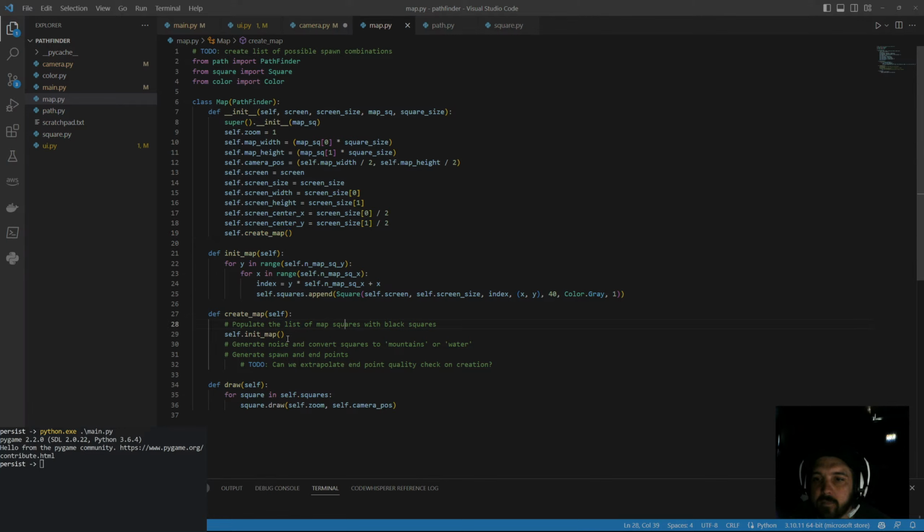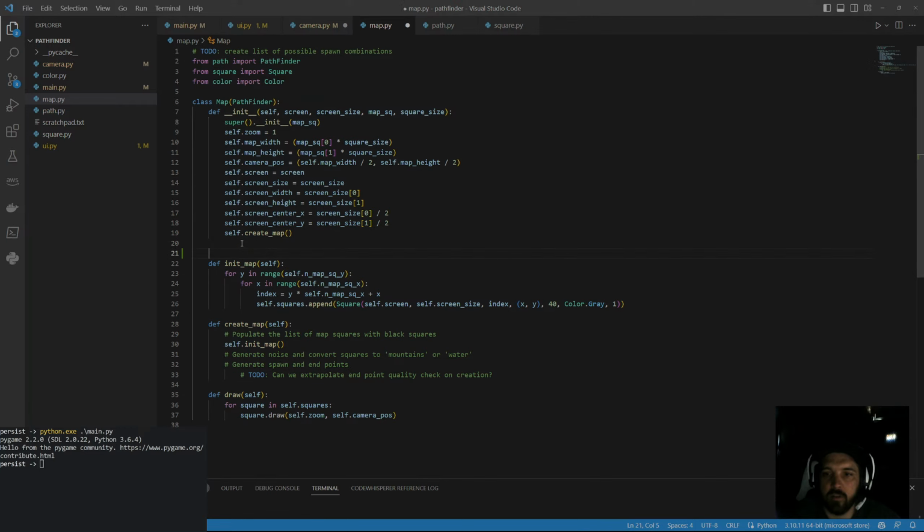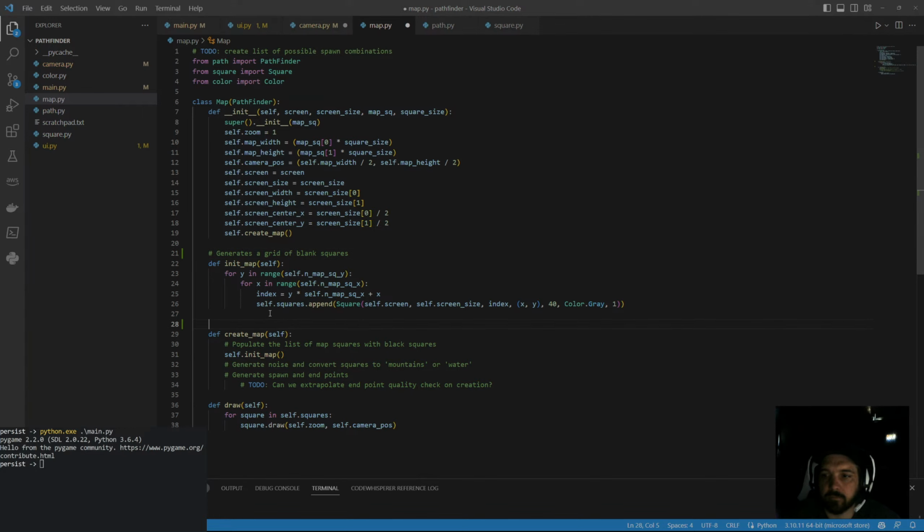We create the map. So we initialize the map. This function just generates a grid of blank squares. So the next is to generate noise and convert a sequence of squares to mountains or water.